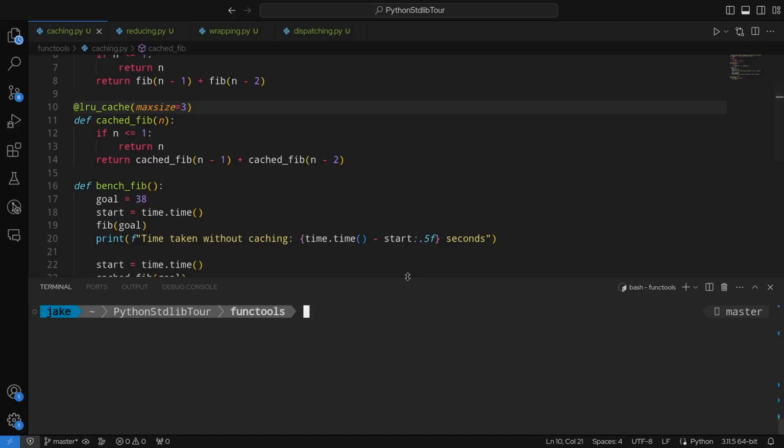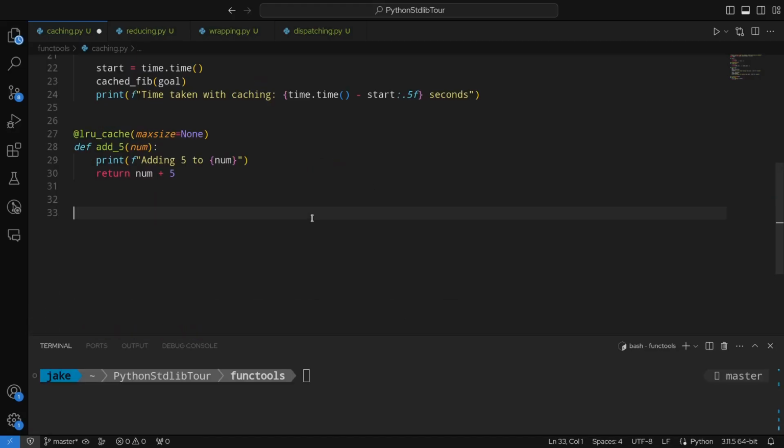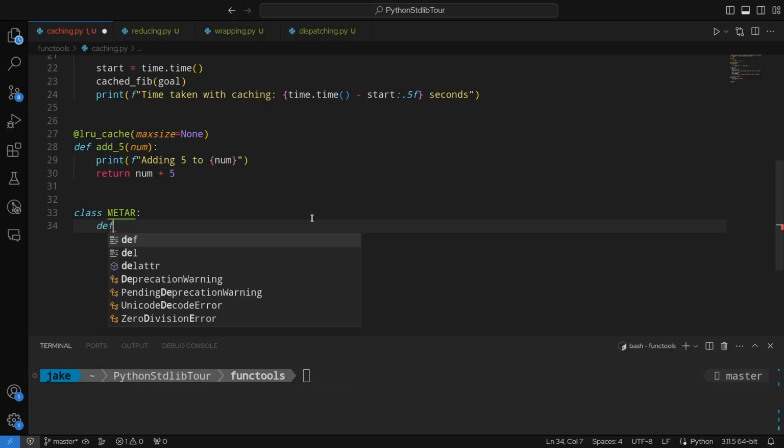Okay, now let's look at our cached property. For cached property, we're going to do something a bit special because this has to be done within a class. So we'll create a new class called metar. And these are basically weather observations. So I'll write out the class and bring you back when I'm done.